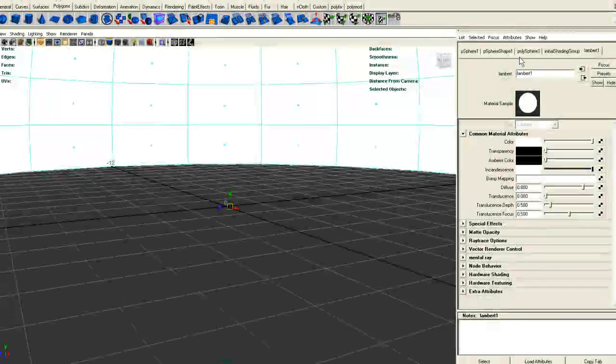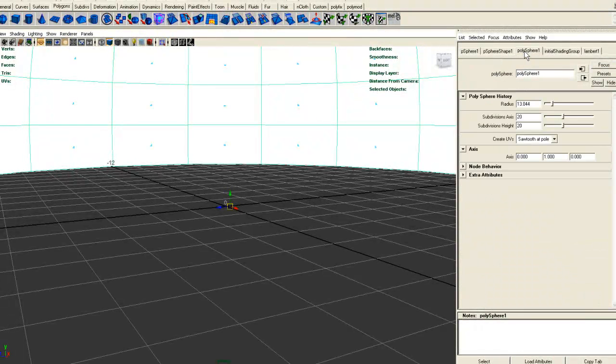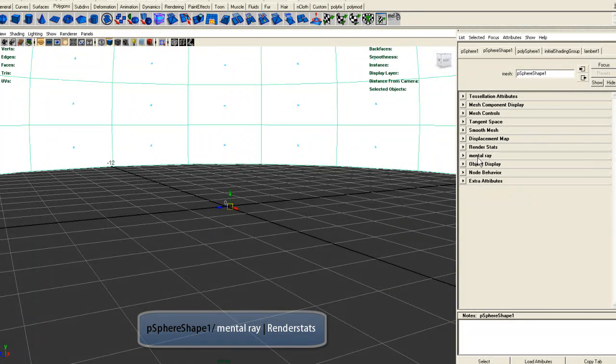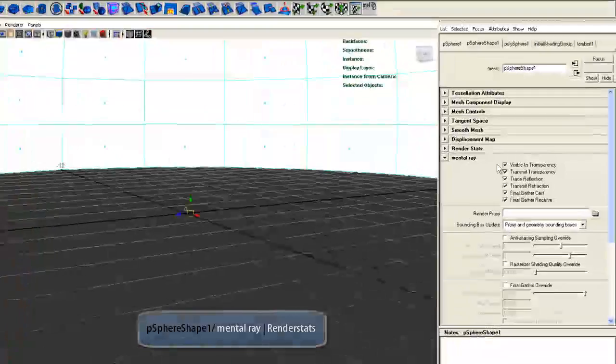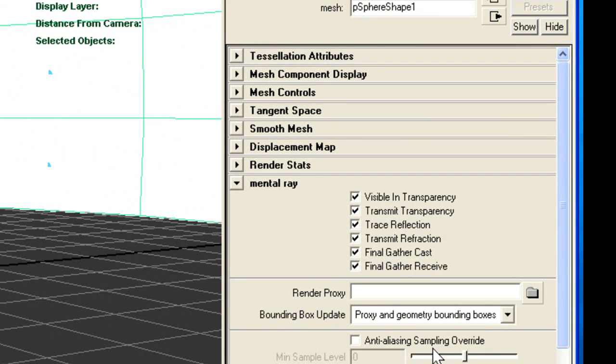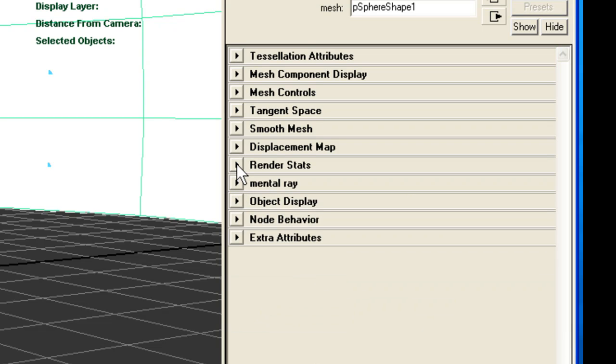Okay. And now let's go into the polysphere node, or polyshape node, and we're going to look at our two menus, our render stats menu and our Mental Ray menu. We don't need it to be visible in transparency. We don't need it to transmit transparency or trace reflections or to transmit refractions. We just need a final gather cast and a final gather receive. That's what's going to make the object irradiate. It's going to help us provide light.